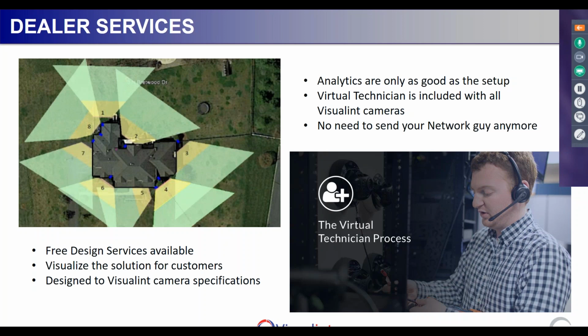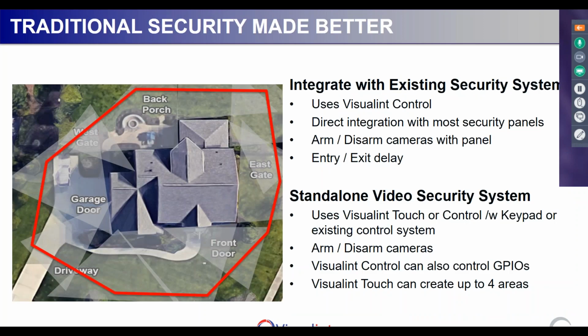So as we move forward, let's talk a little bit more about how we bring this solution together. If the idea is to create a video security solution, moving from traditional security, possibly with surveillance, and turning that into a video security solution, what does that mean? How do we make that better?